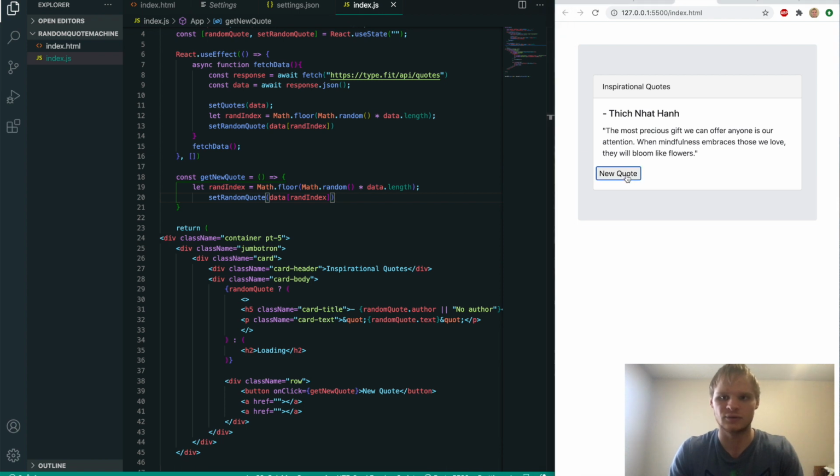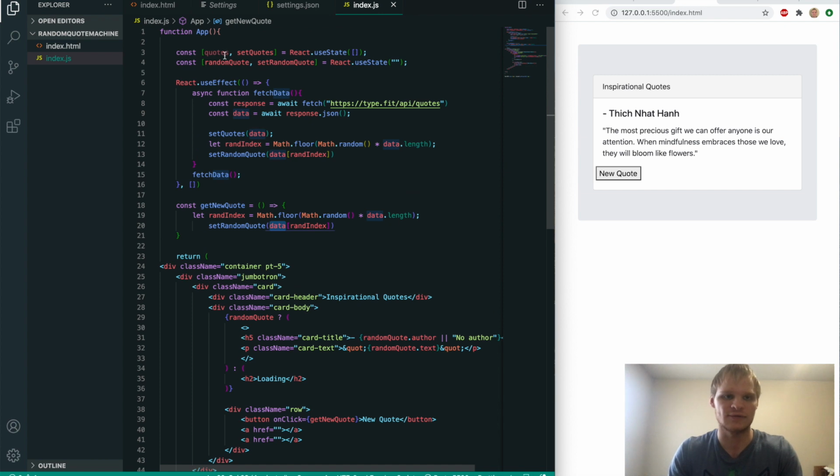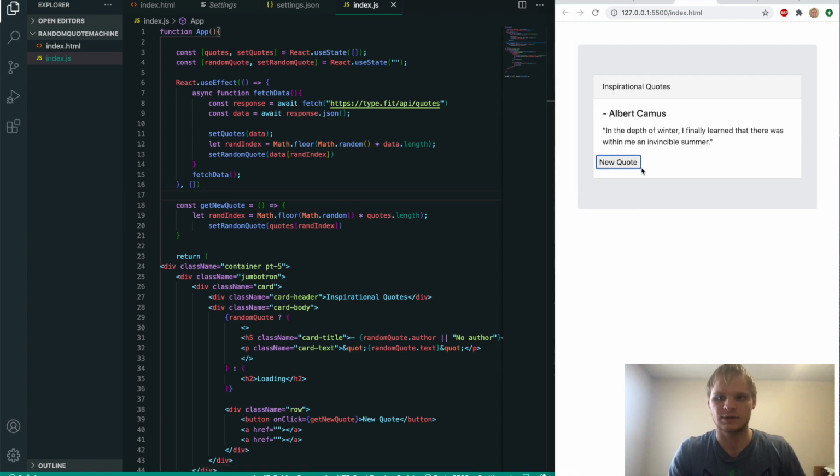So now when I click new quote, it doesn't do it because it doesn't know what data is. So instead we want to get that from our quotes part up here. Instead of data, we'll do quotes and save that, and now it should work. I think. There we go. We get a new quote every time we hit this button, so that works.